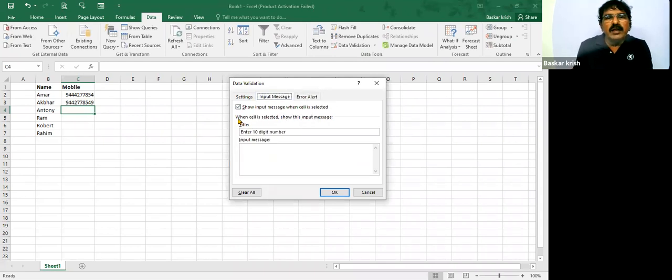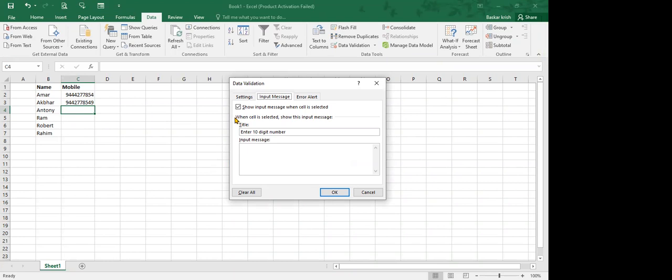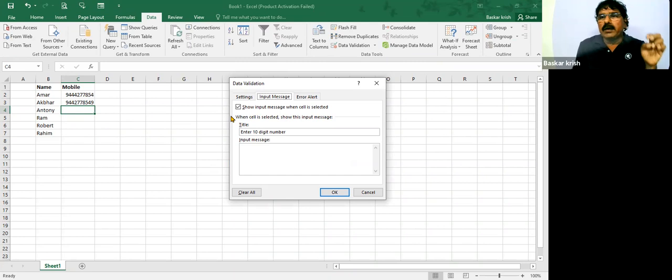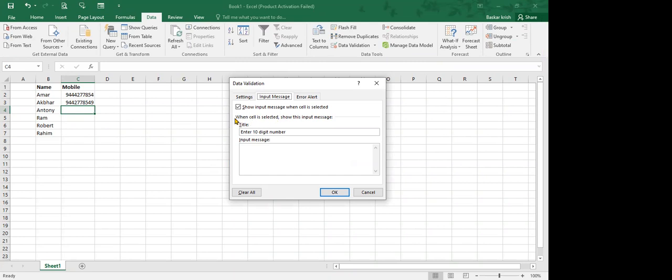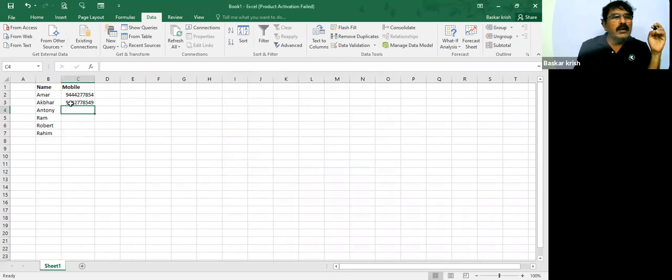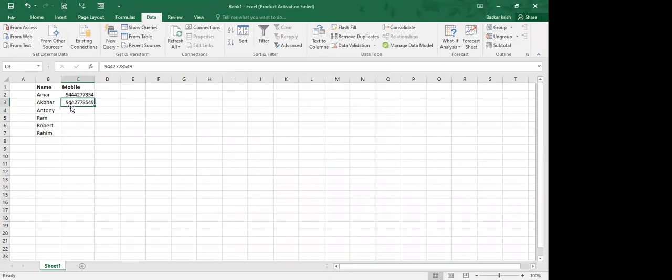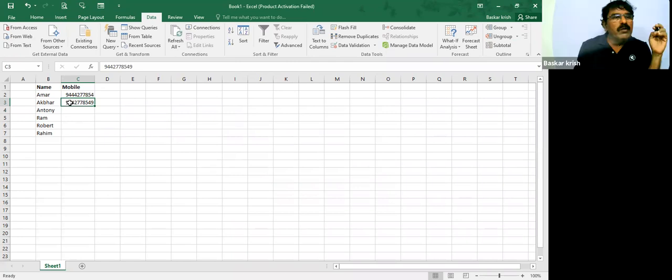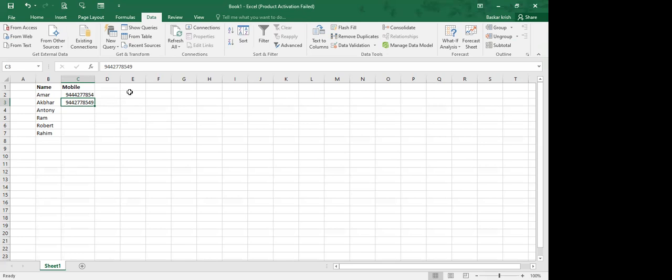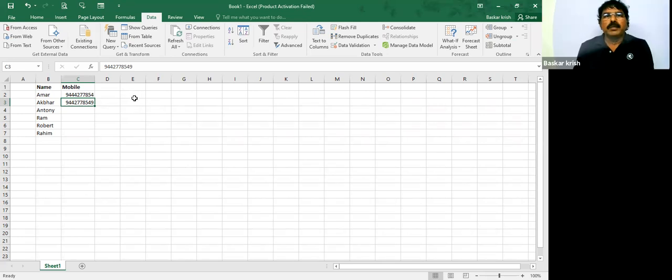You can see this when the cell is selected, it shows the input message like a tooltip. I'm not able to see it here, I don't know why, but when you select this cell, the tooltip will appear. So before entry itself, you will come to know that it has to be a 10-digit number, as a warning, a precaution. Yeah, precaution. Thank you.